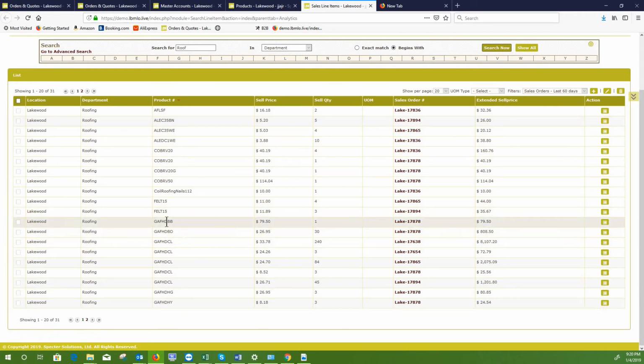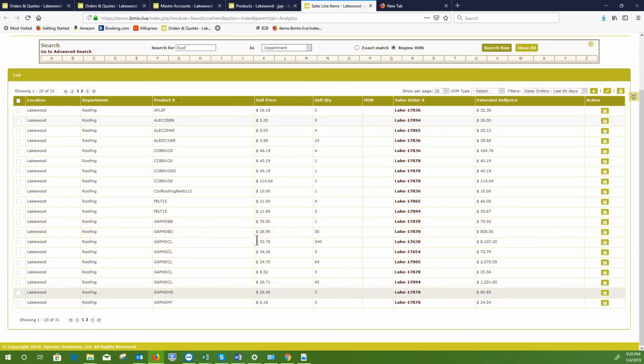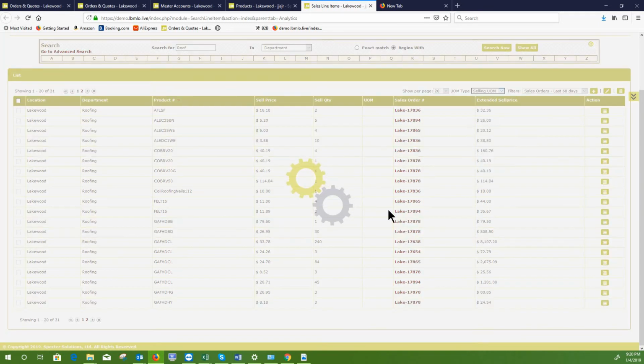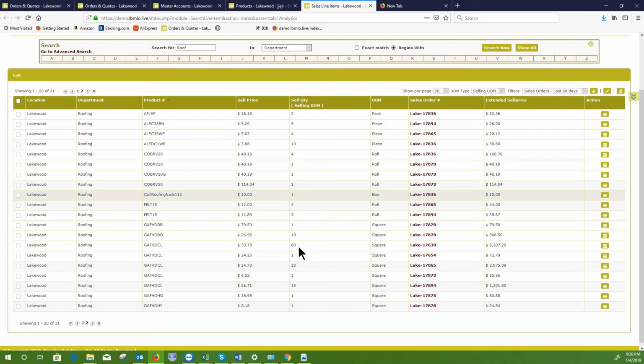All right, so here we have, down here, it's basically showing 30, 240, 384. We don't know if that's squares, bundles. Obviously, the 240 is most likely bundles, but the 30, the 3, the 1, we don't know if that's 30 bundles or 30 square. So one of the things we can say is, hey, by the way, I want you to show me everything in my selling unit of measure. Now if you notice, that 240 changed to 80 square, so that we're able to export all of our totals in a unit of measure.